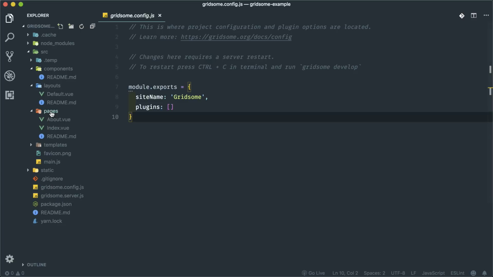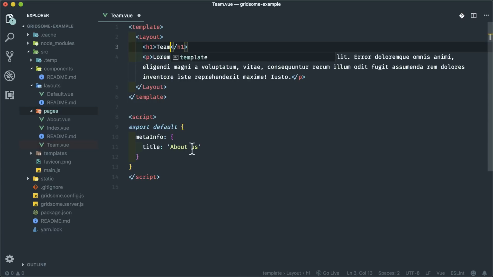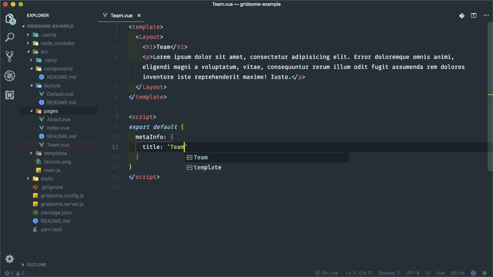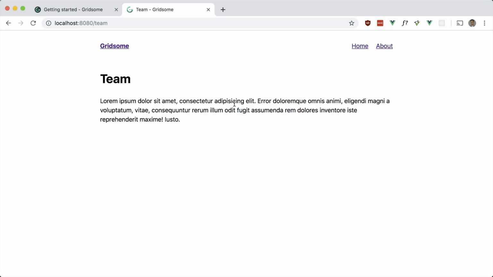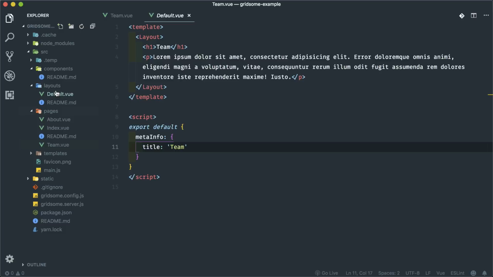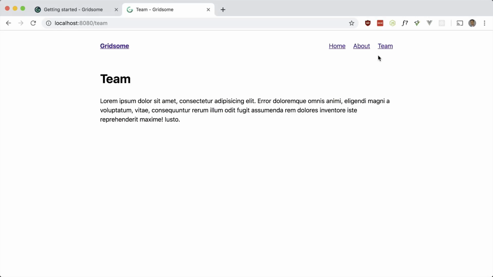Okay, so as you'd expect, when we make a new page, let me just duplicate the about one, say team, and we'll do team here. And this should add a new route or a new page for team. And there it is. And we can add it to our default layout if you want. We use g-link to add router links. So if you used Vue Router, it's router-link. If you used Nuxt, it's nuxt-link. And in Gridsome, it's g-link. So this is team. Okay, so there you go. Cool.